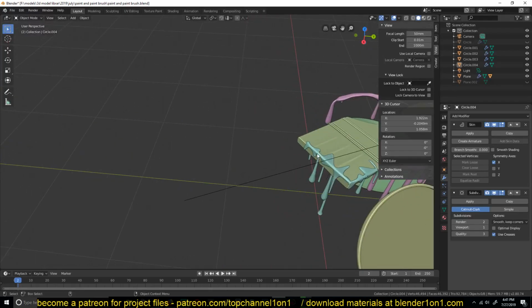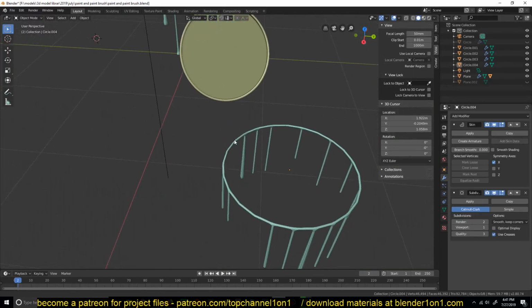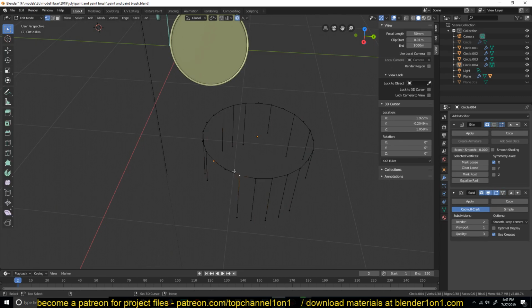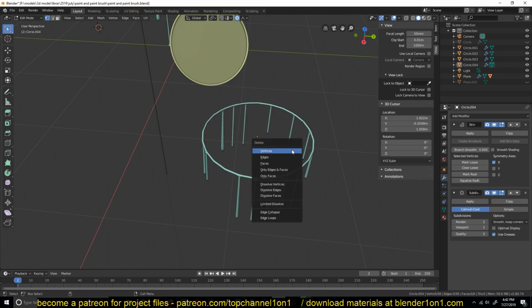And to make these here, I did the same, but of course this would not go all around like that. You would have to come in and start deleting some of these points here, and you're going to see a problem you're going to run into after I delete the connected points we have here. Let me turn on skin modifier here so that you can see what I mean.